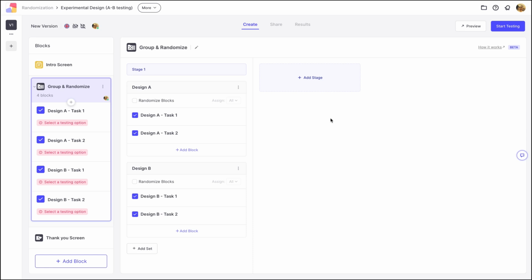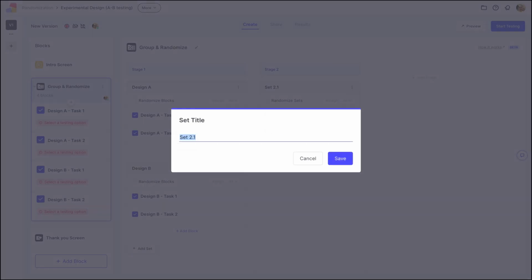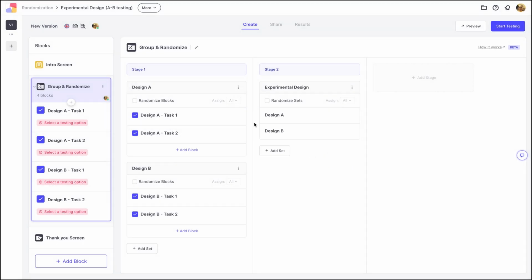As we would like participants to see the two design variations in a randomized order, we should add a new stage, and within this new stage, which is stage 2, a new set appears that contains the sets created in stage 1, namely design A and design B. Let's rename this set to experimental design and enable the Randomize Sets option to randomize the order in which the sets created in stage 1 appear to participants.